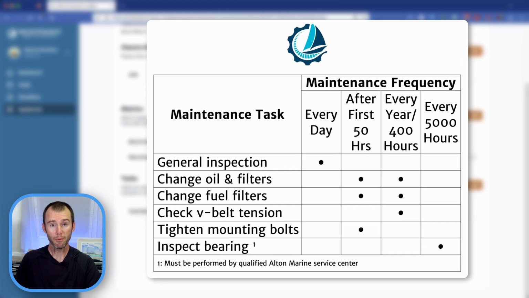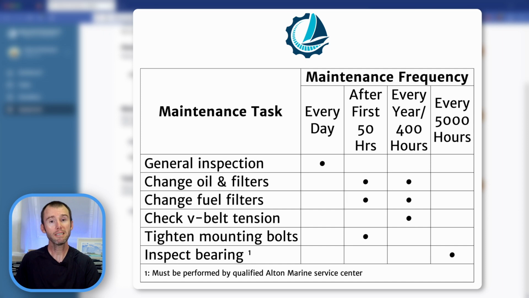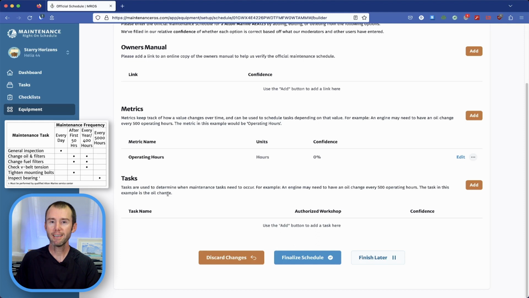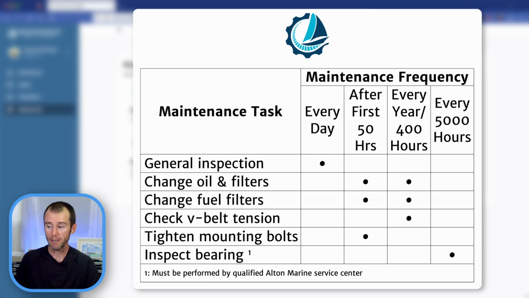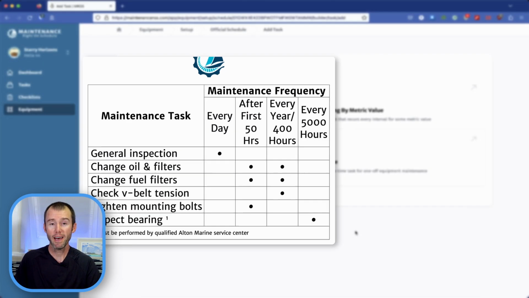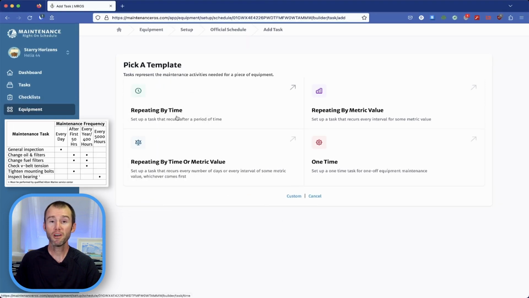I've created a sample maintenance schedule that we'll be entering here that uses a lot of the same structures you'll see for marine equipment. Let's create a task, and you can see just how easy this process is. Add task button, and that brings us to our template page. Looking at the maintenance schedule, you can see the tasks are done at various scheduled times. The very first one we're going to look at is the general inspection, which is listed as being done every day. That is a task that repeats based on time. So we're going to go ahead and choose this template.